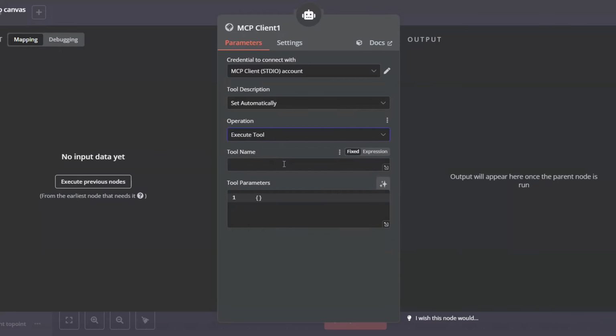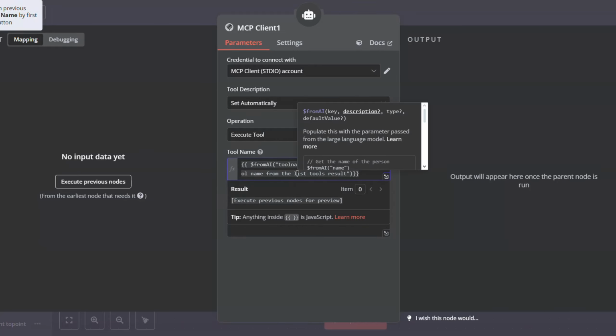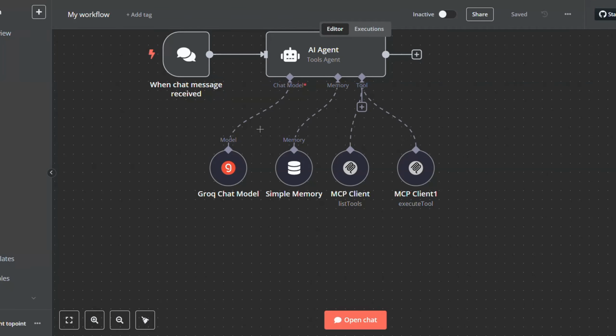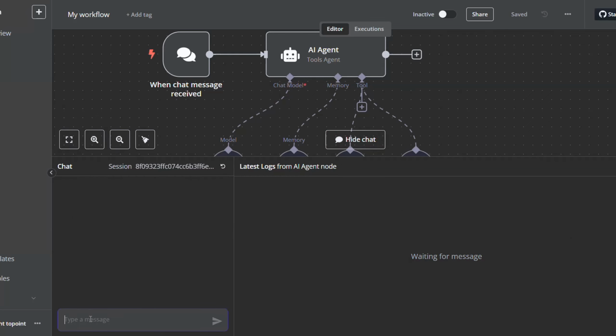Now for the tool name, you will have to copy this one and paste it. You can pause the video and copy it. I will leave it also in the description. For the tool parameters, just click on let the model define the parameter and save it. Let's now test our workflow. Click on open chat and let's ask it to list us 2 Airbnbs with 2K budget in Las Vegas.